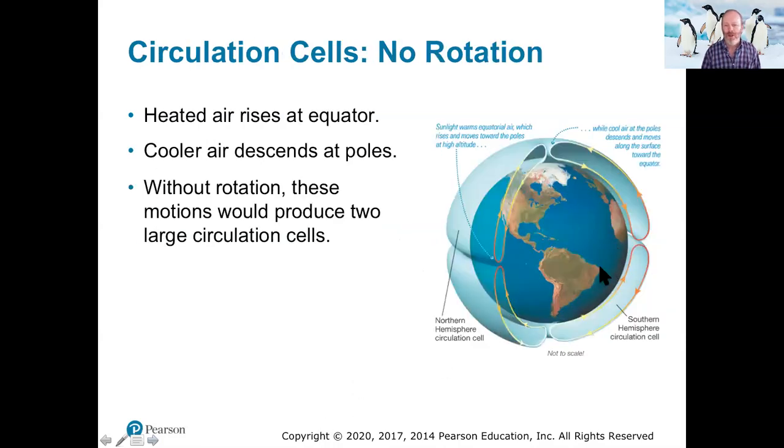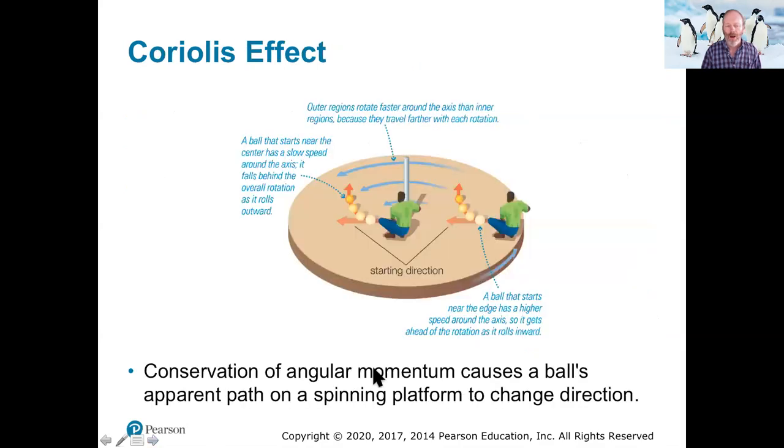What we have are circulation cells. Of course, the hot air will tend to rise, the cool air will tend to drop. So if we weren't rotating, this would be how things would be going. The hot air from the equator, the equatorial region, would be going up, and the cold areas from the Arctic and Antarctic would be going down, and it would create these cells. But because we are, in fact, rotating as a planet, we get the Coriolis effect.